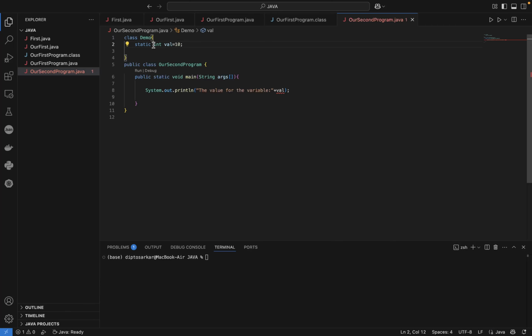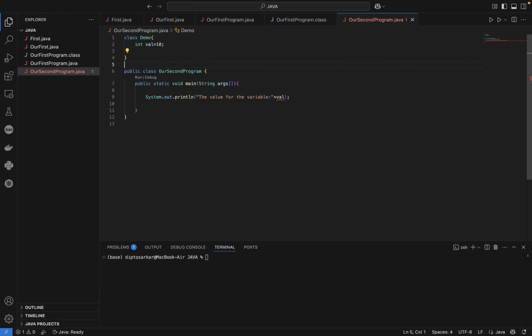Control V. Right now I don't need this static variable. Static is creating a problem. Why is this creating a problem? Because I am trying to access this bl value outside of our class. Outside of our class, if we want to access anything, that should be static or that should be accessed through an object.